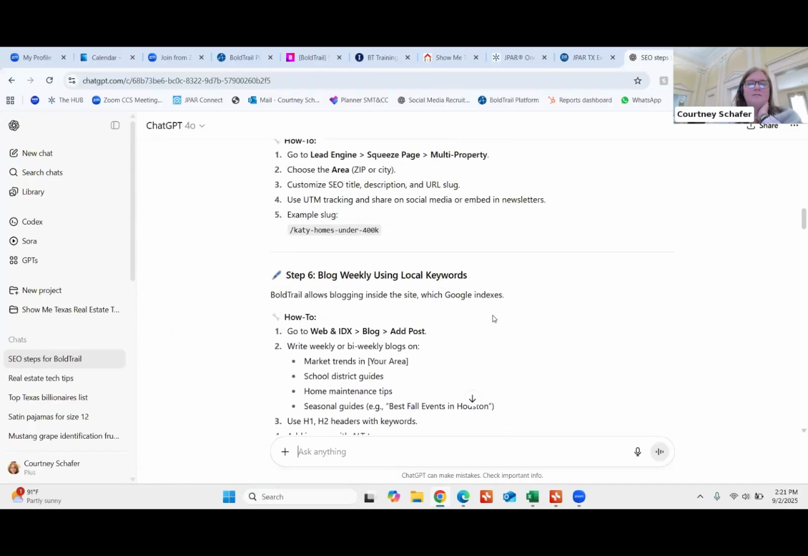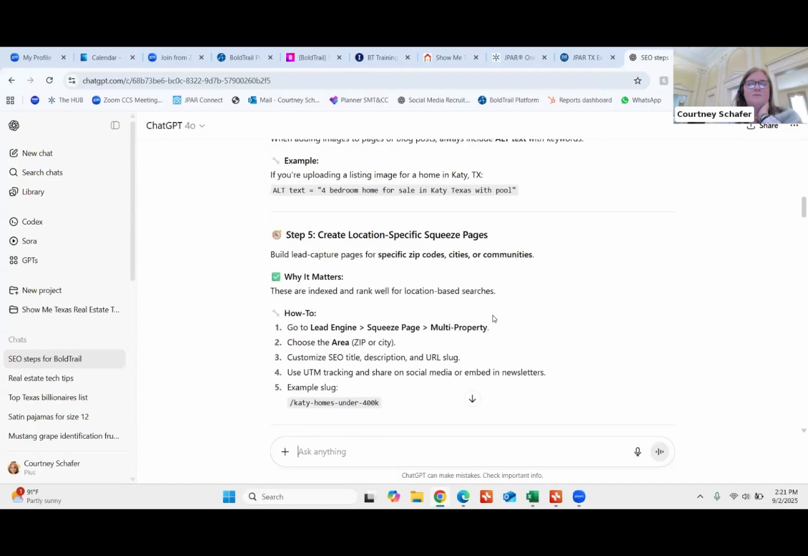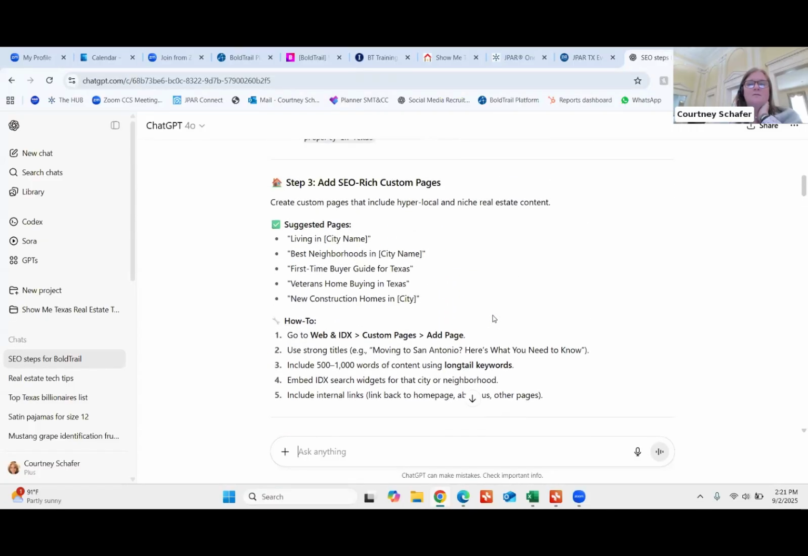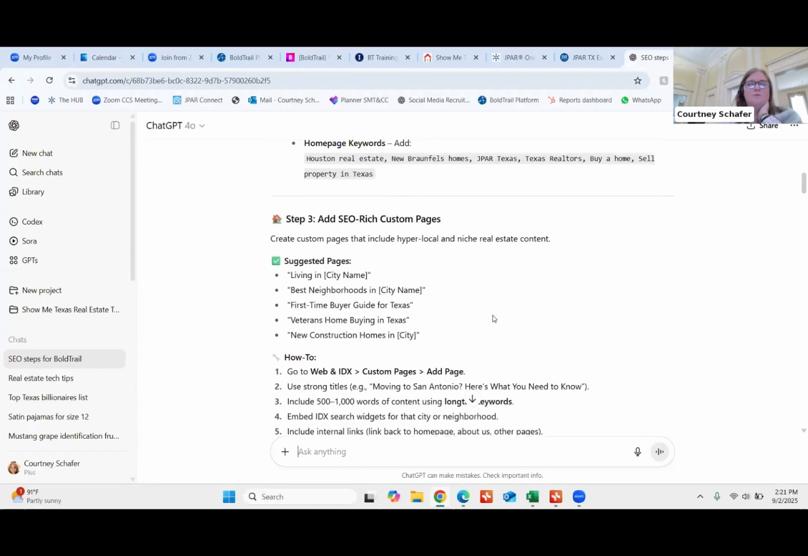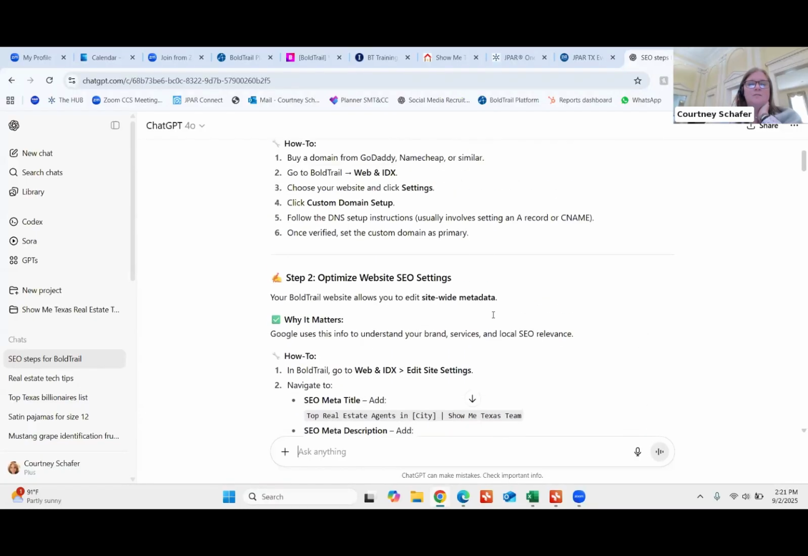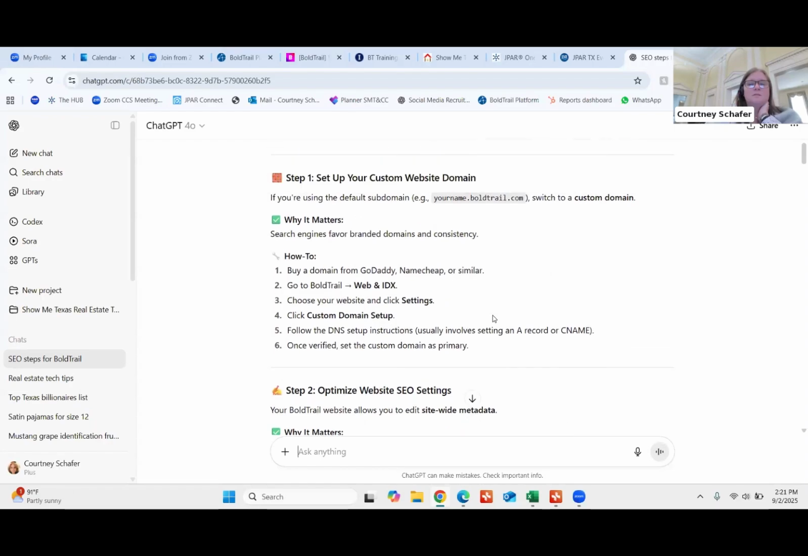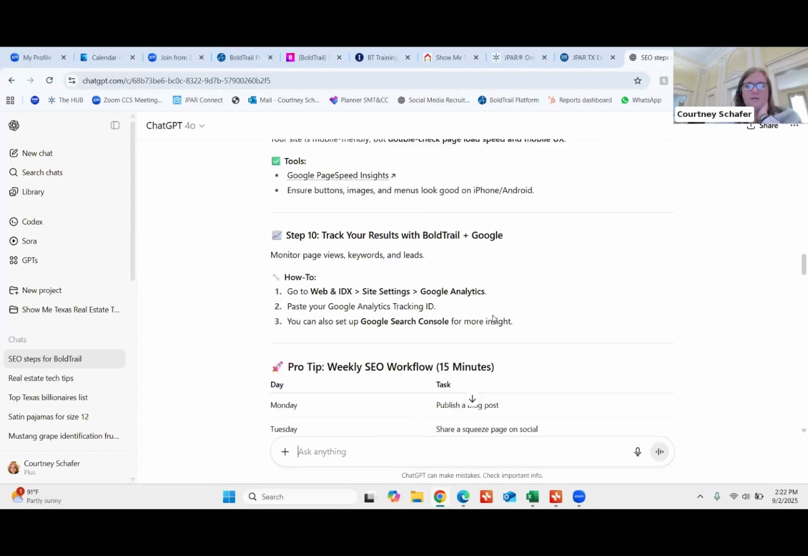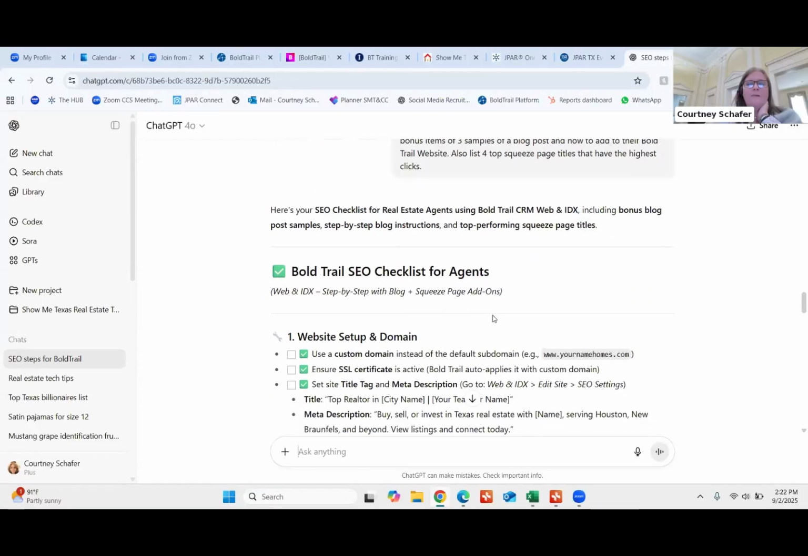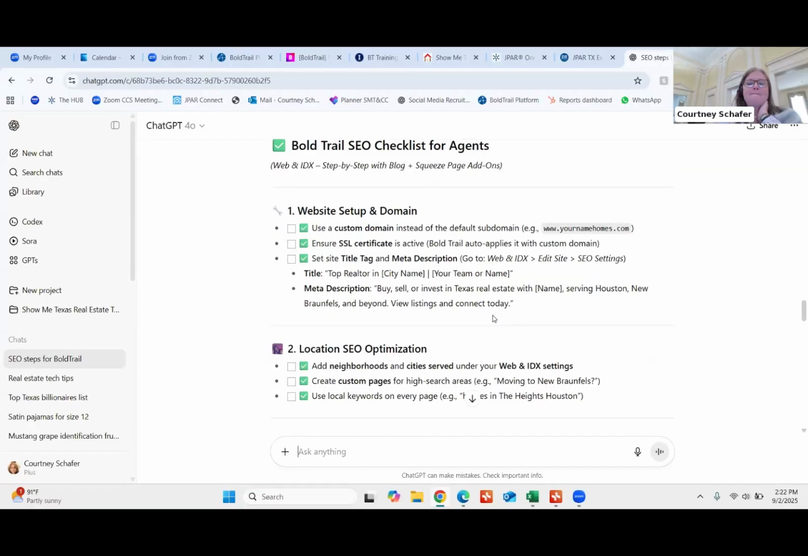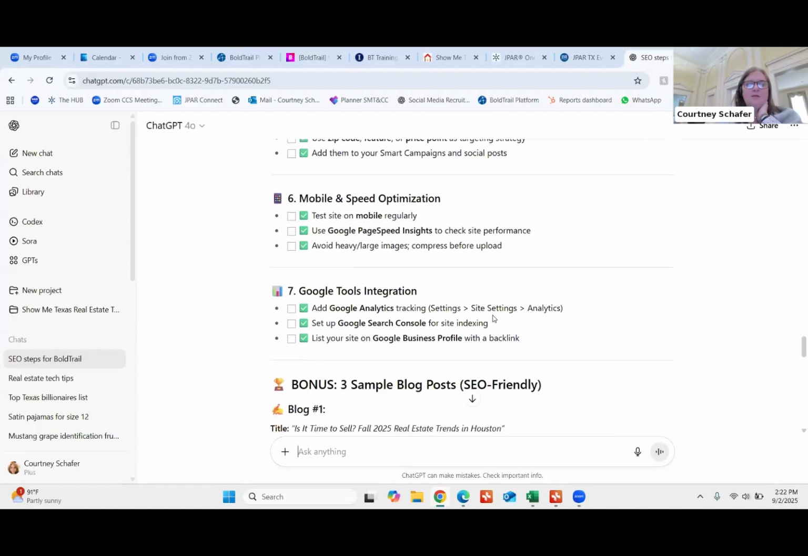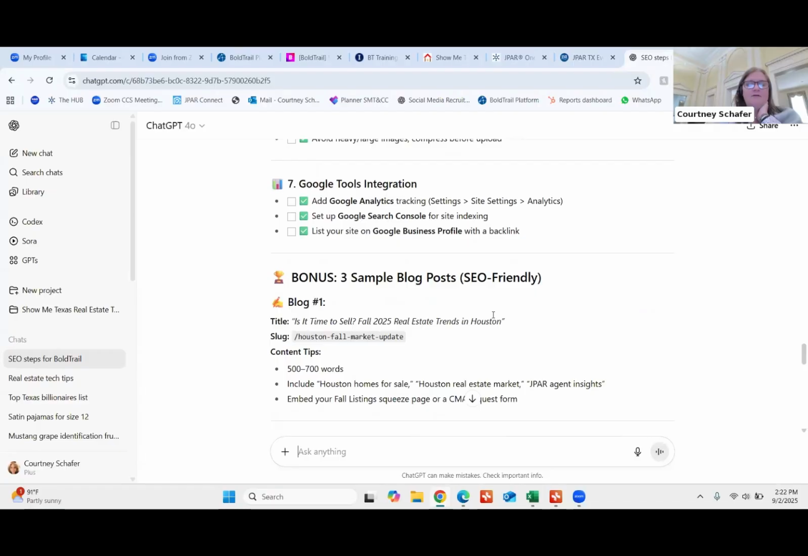Let me see. Where is it? Where is it? Maybe it's in my second prompt. Let me find it real quick. And don't worry, I'm going to copy this. I'm going to put it in the chat so y'all can have it.